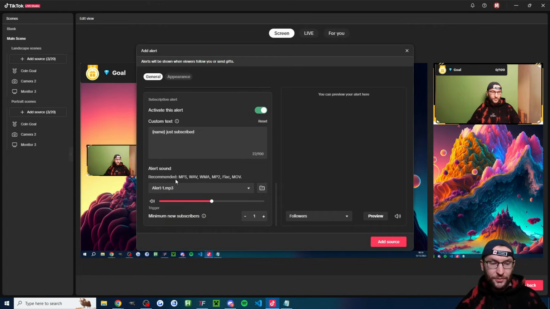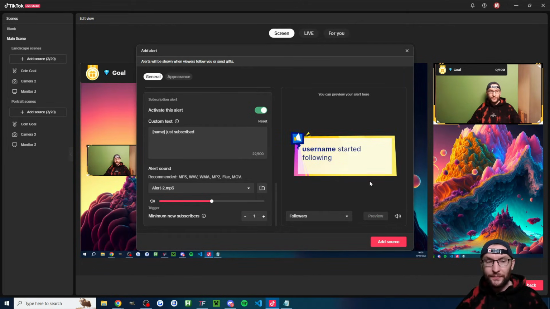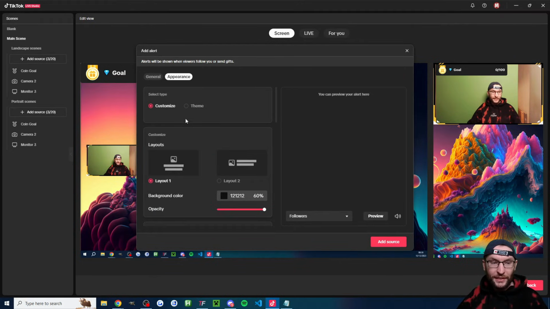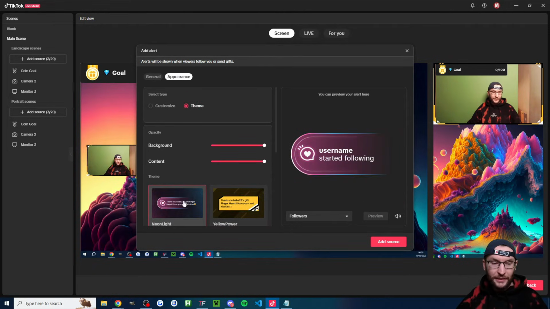And you can customize the subscription alert. For example, you could have a different sound for the sub. If you want to preview any of that, just click the drop down and then press the preview button. And again, as you can see, I can customize the appearance of it. Let's try the neon light one. Again, if you want the more basic one, you can click customize, and this is the more basic look. Again, I'll go with neon light though.